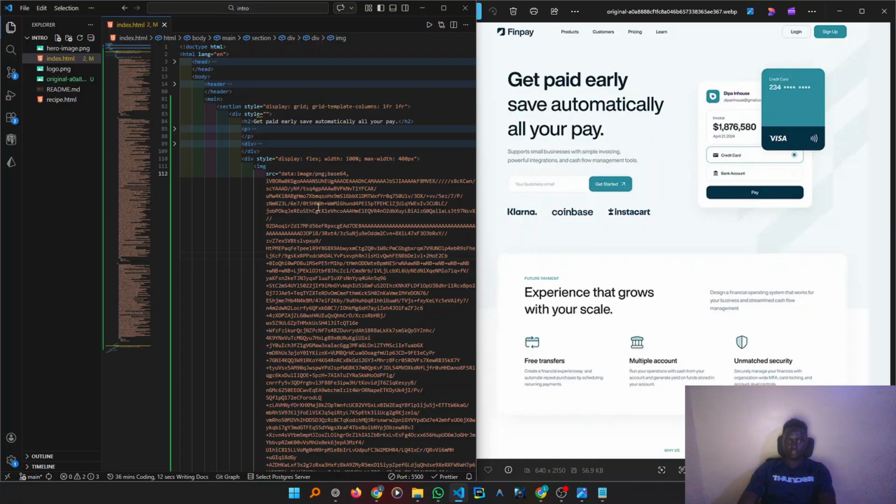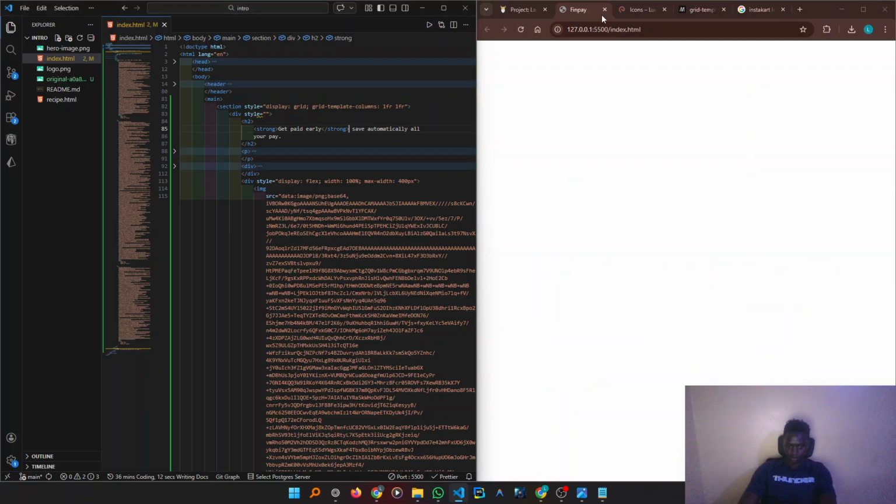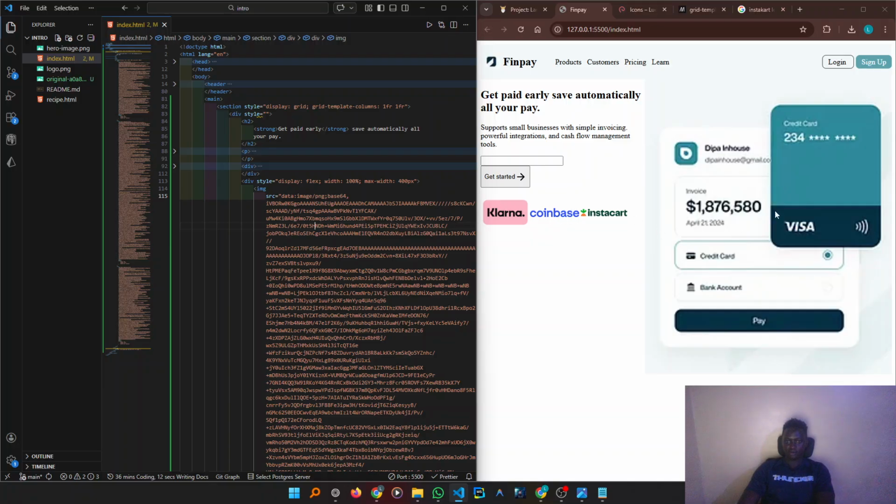This should be in bold. Let's see, get paid early. So I can just put strong over here. No need to use CSS for that. Get paid early. Okay, yeah. So let's see the effect. That's it. Yeah. So these images are going to force this to load a bit since they're being fetched.